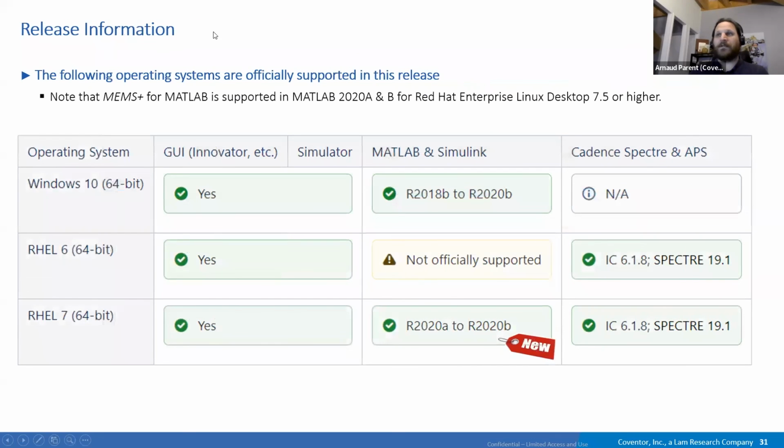MEMS+ MATLAB on Linux is possible, and you see the table here. You can see everything that's possible. Basically, there is nothing new. One caveat is that MATLAB Simulink on Linux is on Red Hat 7. Apart from that, we are supporting Red Hat 6 also, and Windows 10. One thing you cannot do is run Cadence on Windows 10, but that's not MEMS+. There is no Cadence working on Windows, so you will not have support of MEMS+ Cadence on Windows.